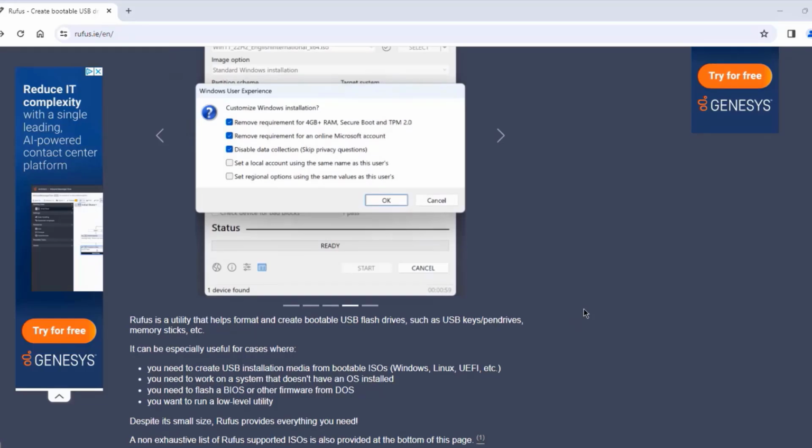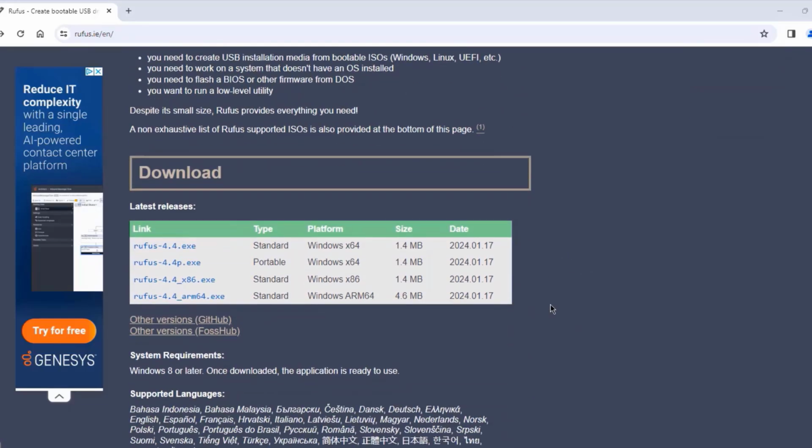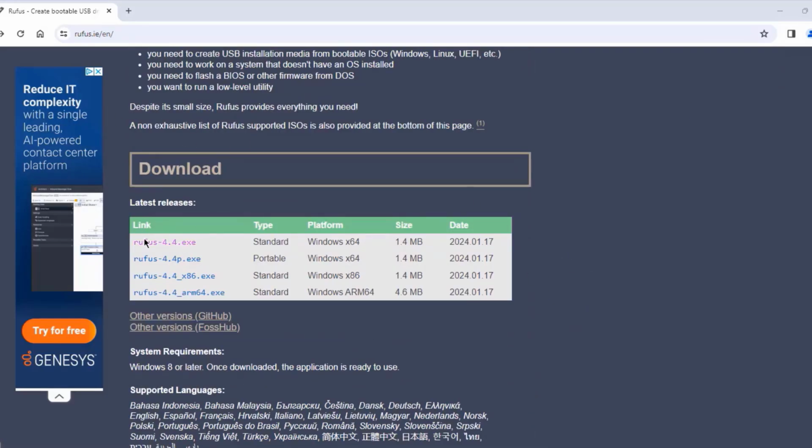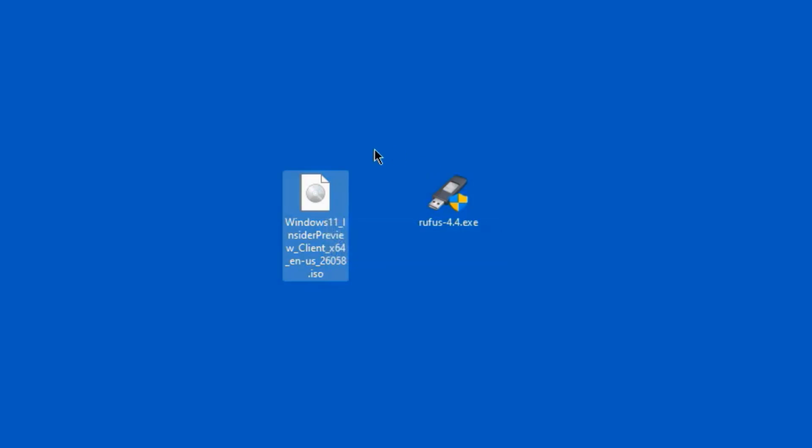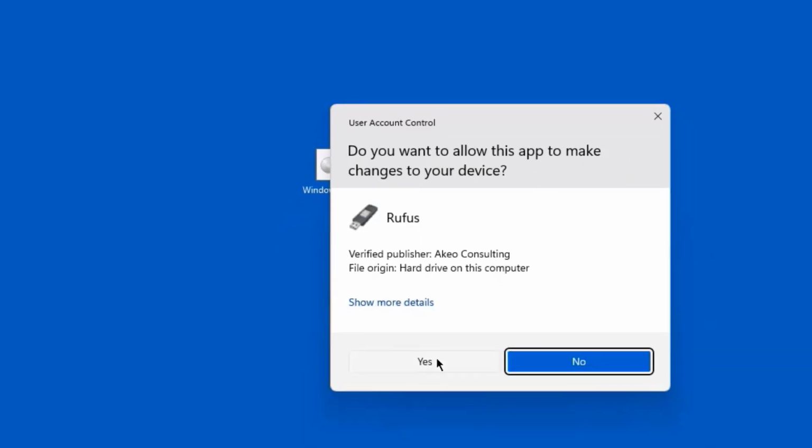So I'm going to be using Rufus to create a bootable USB drive. I'm in the Rufus website. I'll download the Rufus exe file. So I have the Rufus exe file on the desktop as well as the Windows 11 ISO file. I'm going to open Rufus.